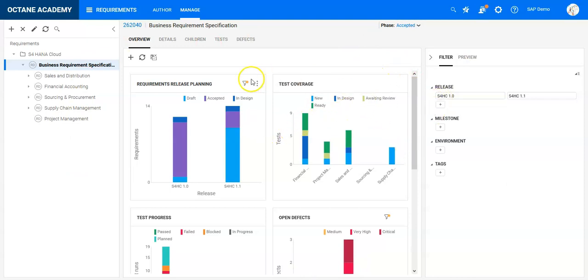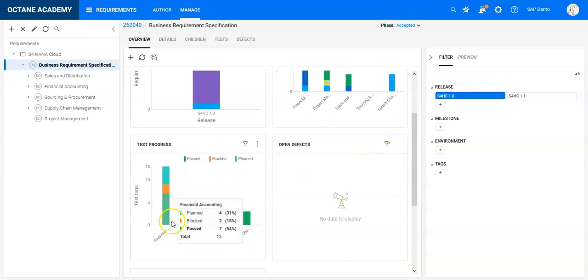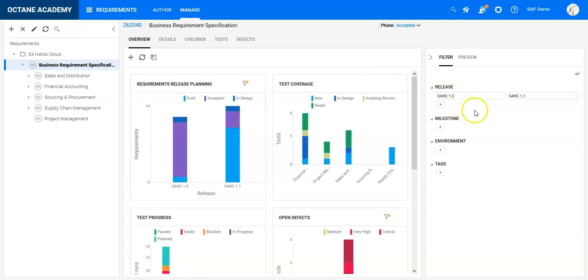So, for instance, I want to know what happened in release 1.0. Release 1.0 is executed. I want to see, okay, this was the view of release 1.0. I see here my requirements in the planning area. 1 was in draft, 10 were accepted, so that's why we moved on. 1 was in design. And here I see basically the areas of coverage and area of execution coverage, which is good. I can see no open defect existed, so this was actually why we deployed release 1.0. And now we are in release 1.1 in between, and we are going to create a requirement and so on. But this is how you would filter it.